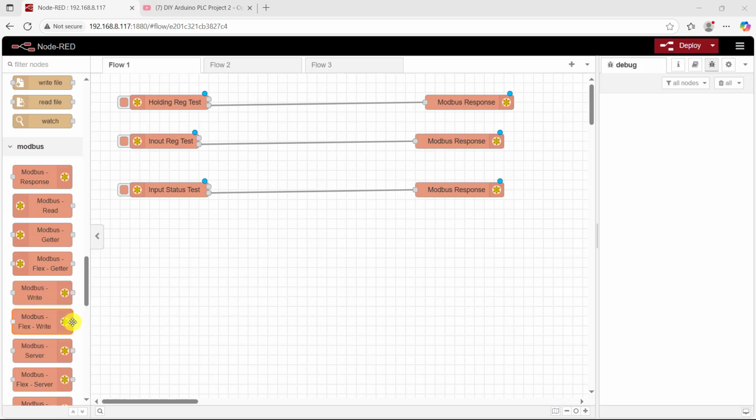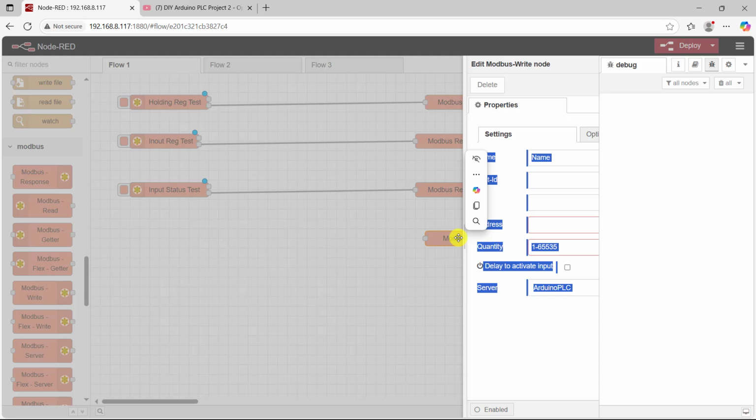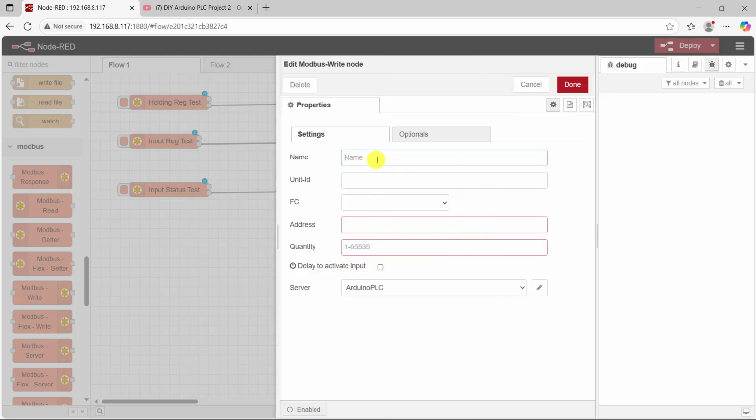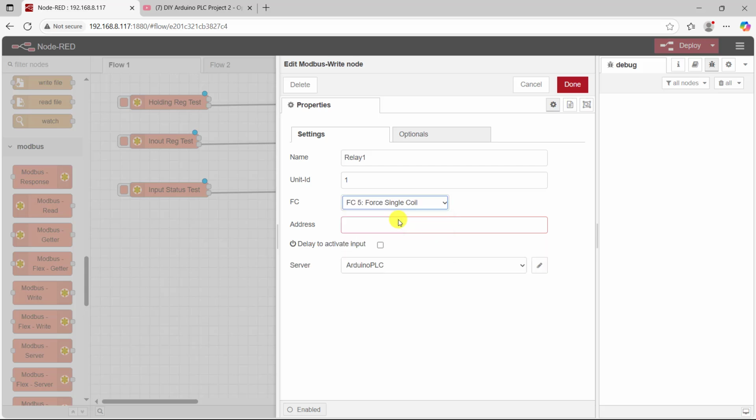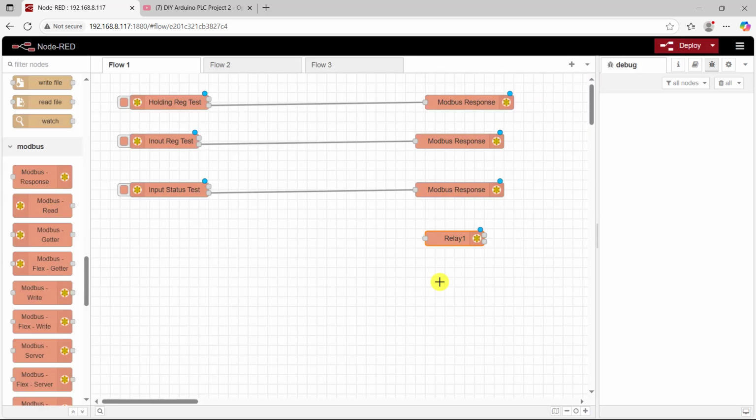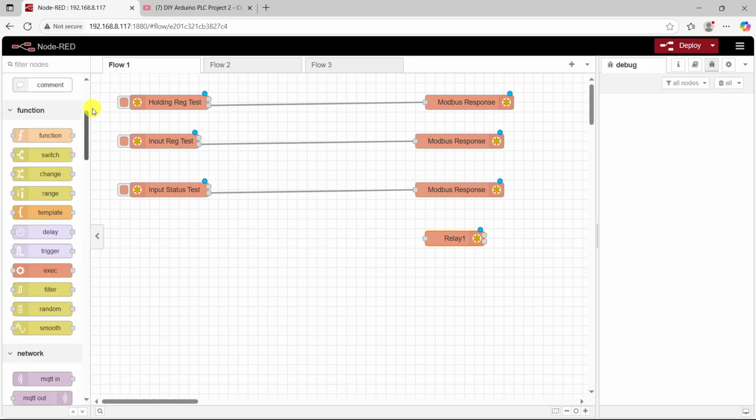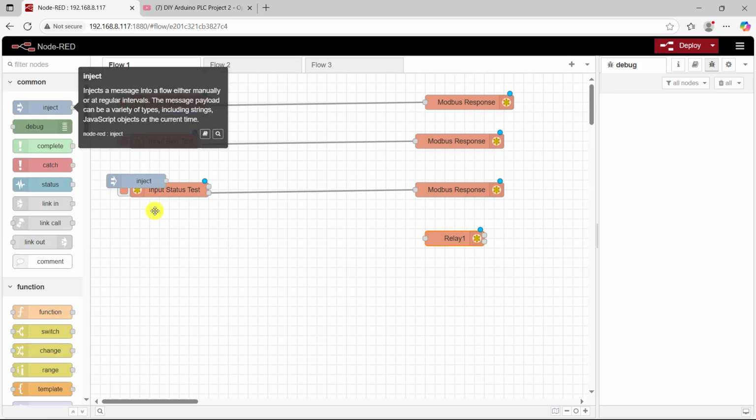Now let's write to the core so that we can turn the relays on and off. We need the write command. Now double click on it to configure it. So this will activate relay 1. So I specify relay 1 as a name. ID is 1. Now we need to specify that we are writing to a coil. Then we specify the address, which is 0 for relay 1. And then server also selected. Click on done.